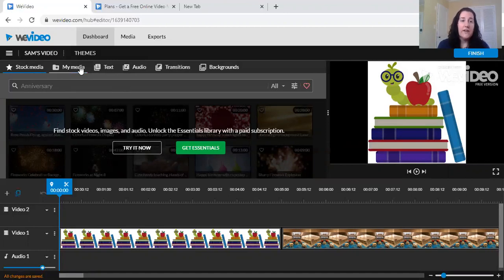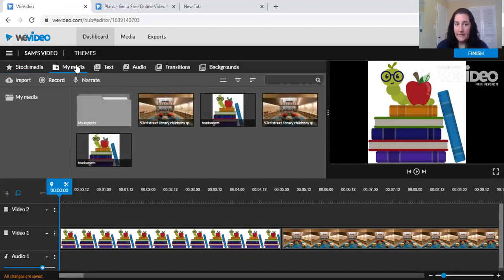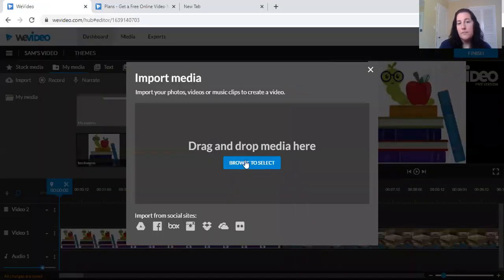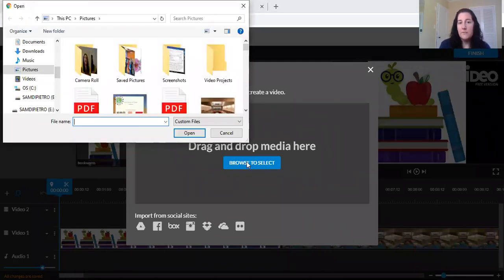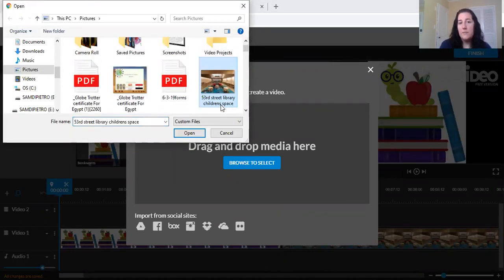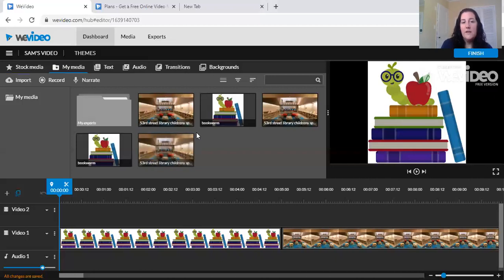Also, with your free account, you're going to have to upload a lot of your own media. Now, in order to do that, you're going to have to go to the My Media tab, which is in that menu bar. And then there's a little button over here called the Import button. So in order to upload my own pictures or files of music or things like that, I'm going to click Import, browse to select, and it'll bring it up to my computer programs. I can pick whatever picture I would like, or video clip or music file. You'll hit Open, and then it'll upload it into your account here. Now I'm free to use it in any of my videos that I'd like.